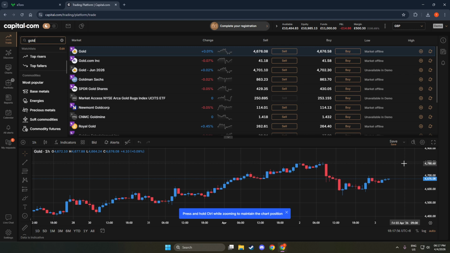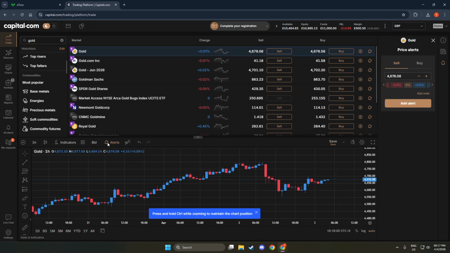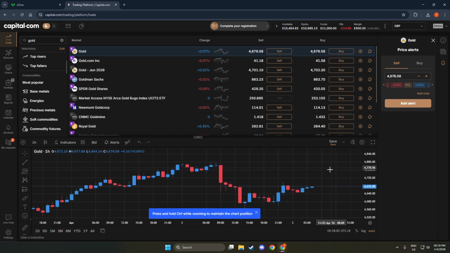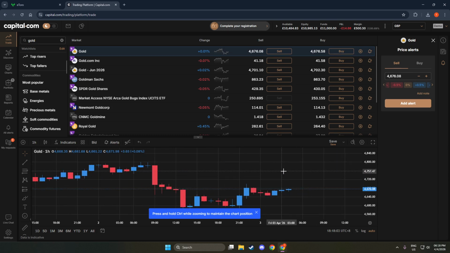With the asset open, it's time to add your alert. Look for the Add Alert button or the small bell icon. This is typically located near the price or at the top of the chart. Click it once to bring up the Alert Setup window. This is where you define the price level you want to be notified about.